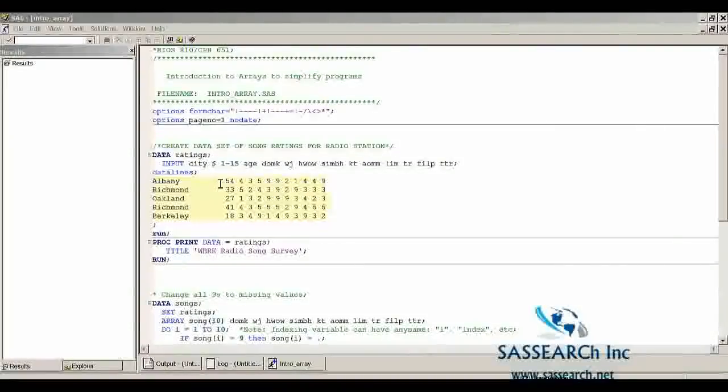If the person gives the rating a 1, that means that the person would change the station when the song comes on. If the person gave the song a rating of 5, that would mean that the person would turn up the volume as loud as they could because they just love that song. And if the respondent gave a rating of 9, that would indicate either no comment or didn't know the song that was being played.